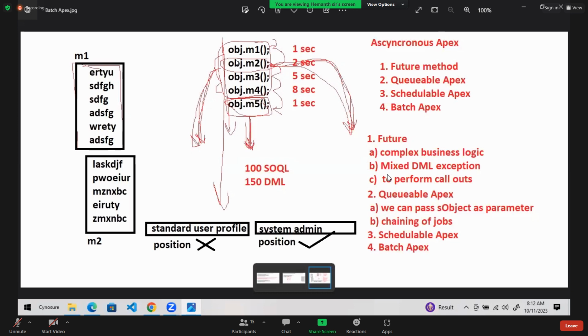Under that, write down example: user, comma, profile, comma, permission set, etc. Done?